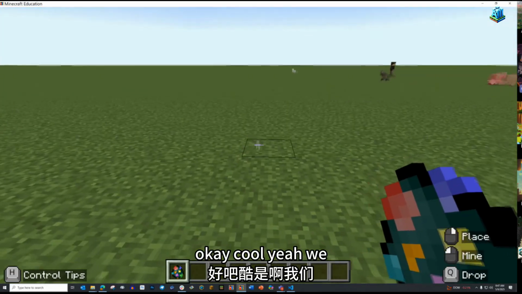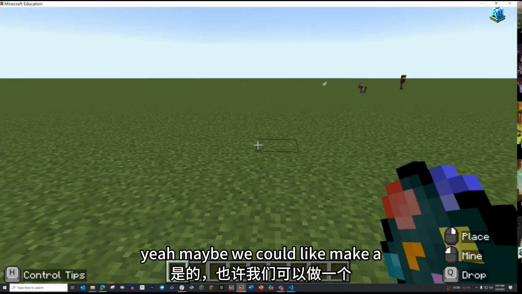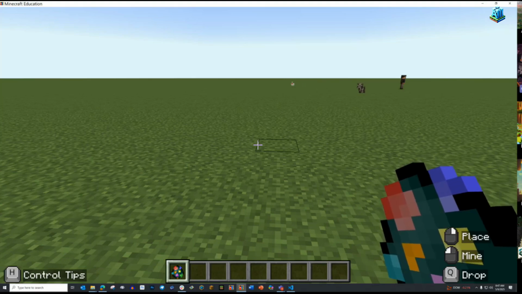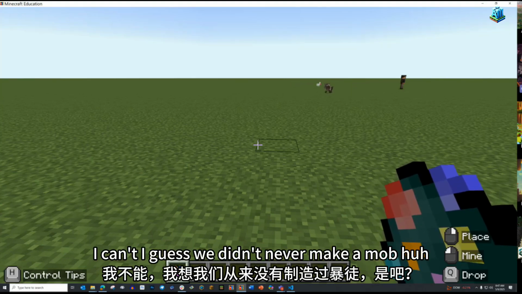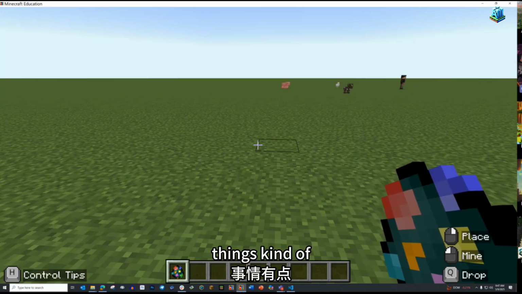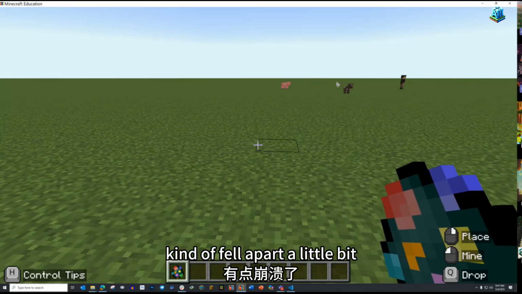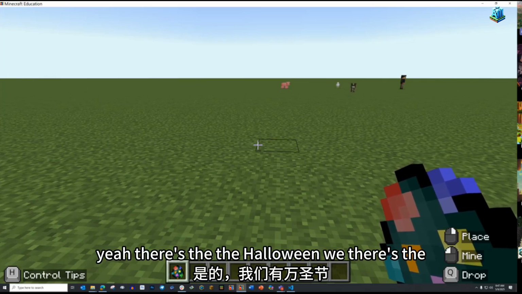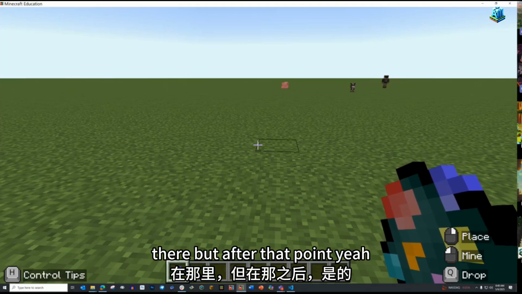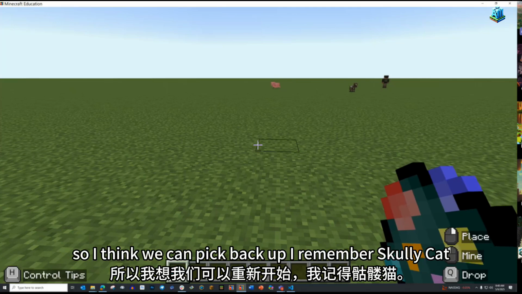Okay, cool. Maybe we could make a mob. I guess we never made a mob, huh? Things kind of fell apart a little bit. There's the Halloween one, and after that point we didn't. I remember Skelly Cat. So I think we can pick back up.